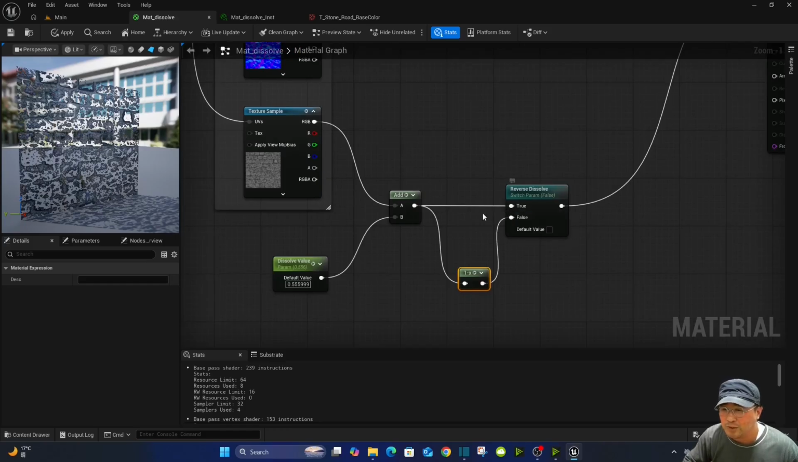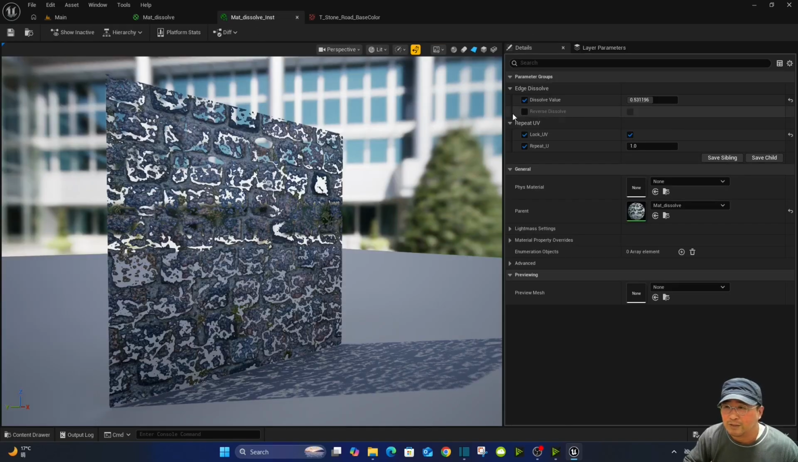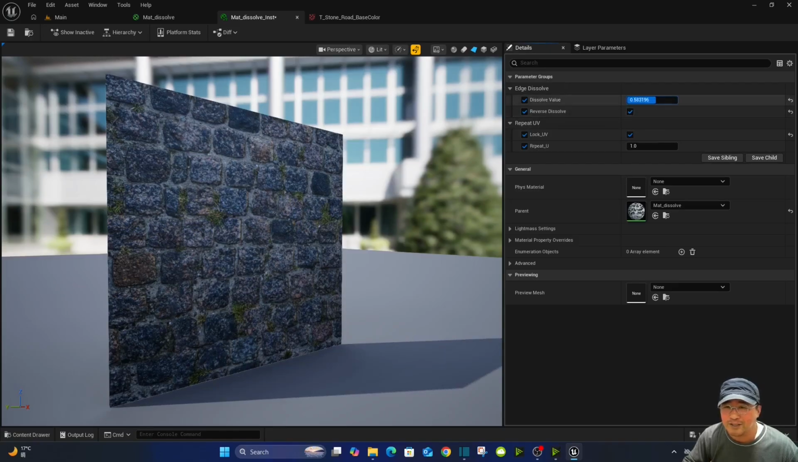So when it is true, it will take this value, okay, strictly. Oh, but when it is false, it will take the 1 minus value. So let's take a check. Apply it, and then we can save it. We go to the instant material. So there's an option right over here. And well, if you click this option, okay, and then click false, okay, that's it.